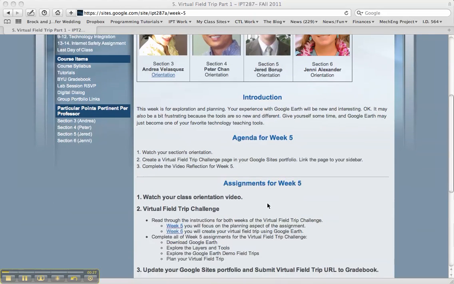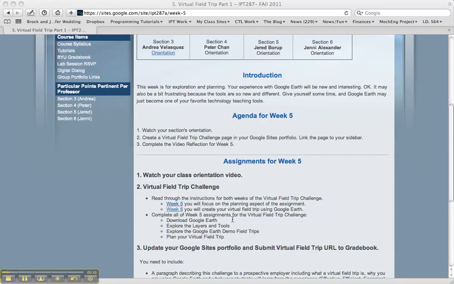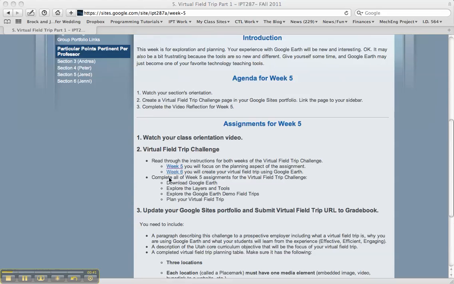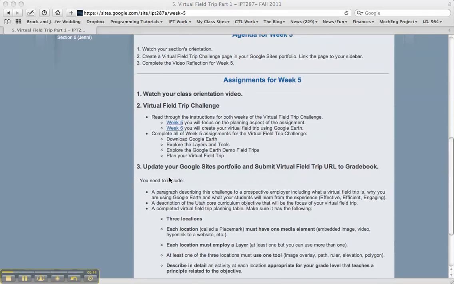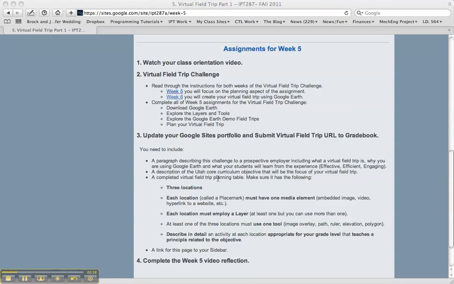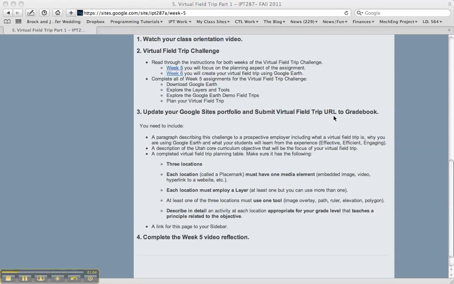Okay, so this week, the first thing you're going to want to do, like it says here, is to go through and read the instructions for both week 5 and week 6. That way you have an idea of what you're aiming for over these next couple of weeks. And then basically this week you're going to be planning your virtual field trip, which you'll actually be creating next week, but this week you're going to do the planning for it. So here are all of the requirements for your plans. Make sure that you have done all of that before you submit your URL to Gradebook for that page.